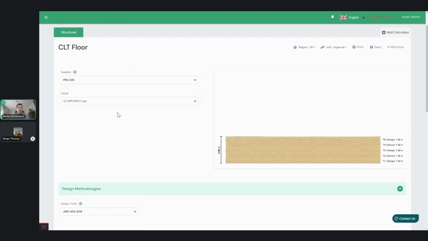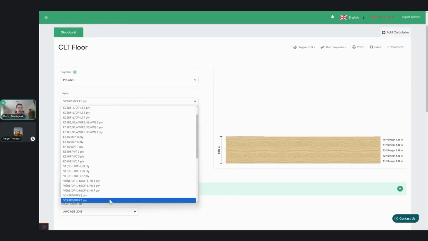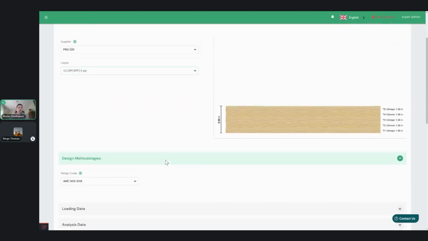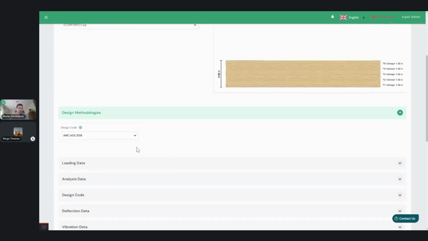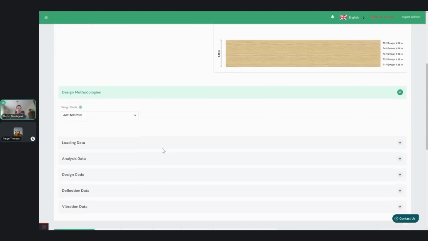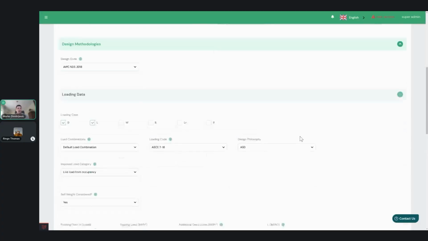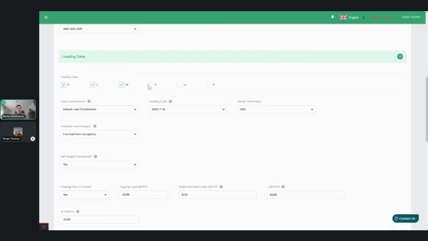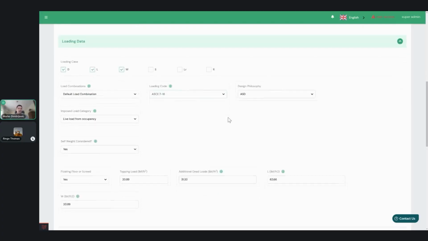Also for manual configuration, you can go with PRG 320. Also the layups and grades are available through the layup section. Everything is set according to NDS from 2018. There is ability for selecting different types of loads. Also, code is set to appropriate standard. Also, design philosophy is possible to change between ASD and LRFD.